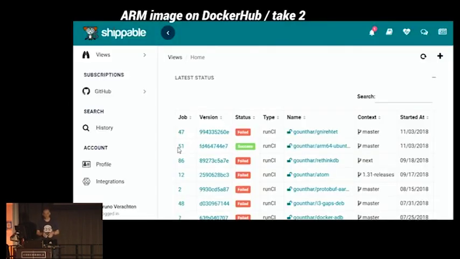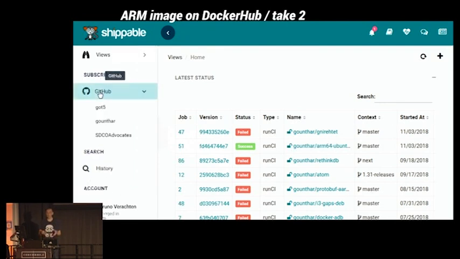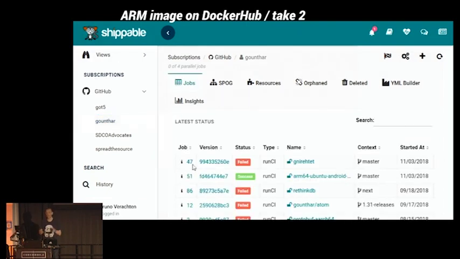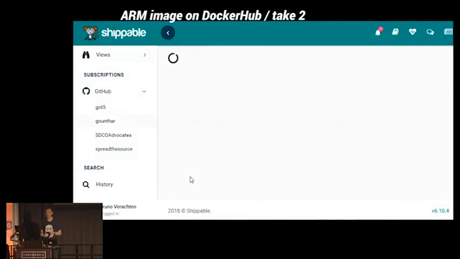Later on, Shippable allowed building ARM Docker images directly from GitHub sources and, of course, pushing them to Docker Hub. I don't have to destroy my SD cards anymore and wait the whole day in order to build a Docker image. I can do it on powerful ARM hardware and for free.